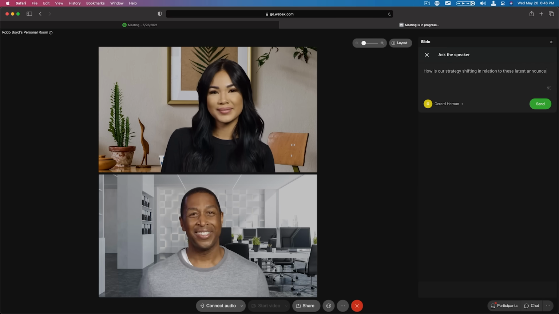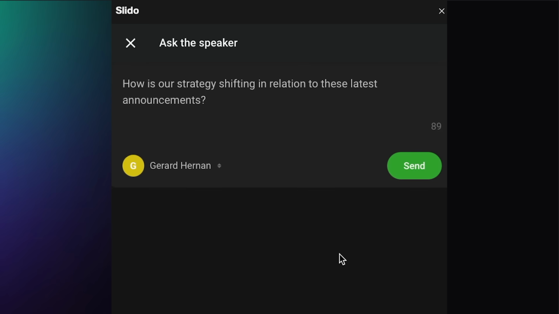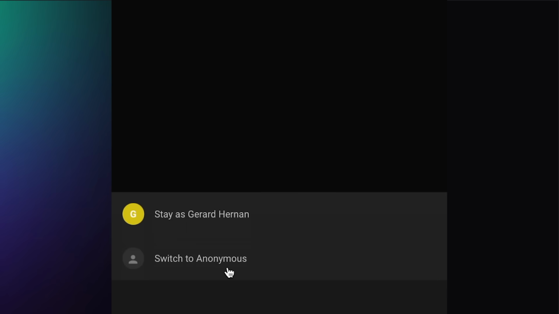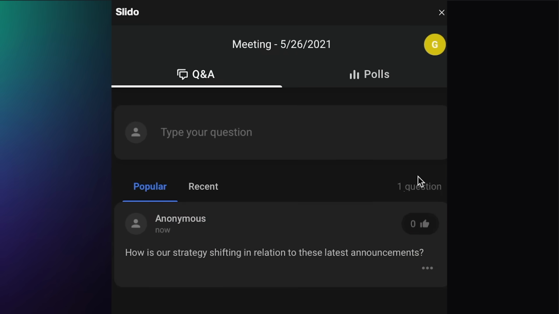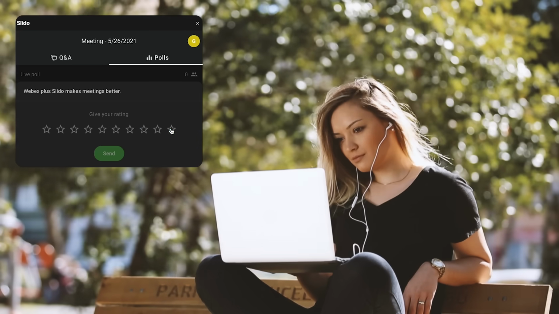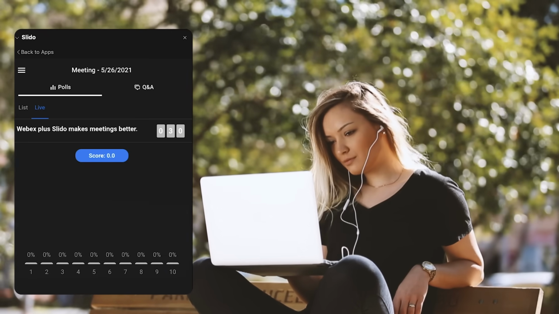Slido allows for open or moderated Q&A, anonymous participation, and upvoting so that everyone can participate and you can address the most important questions. These are just a few of the interactive ideas. The main point, Slido makes meetings better.